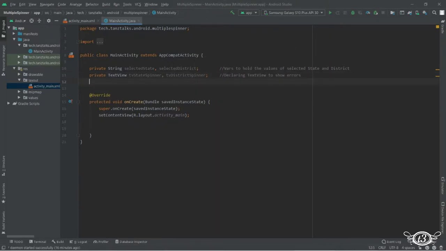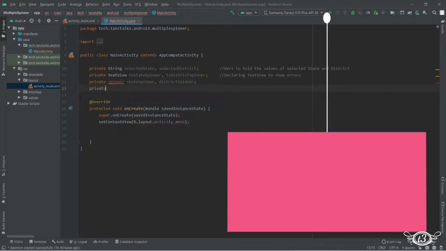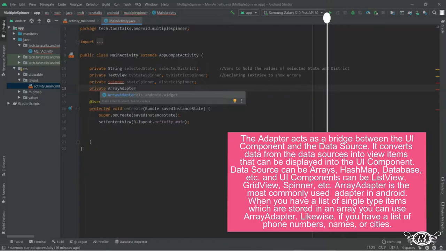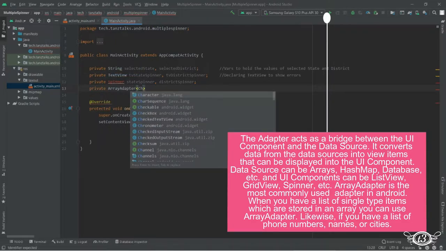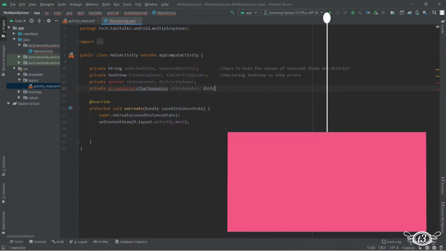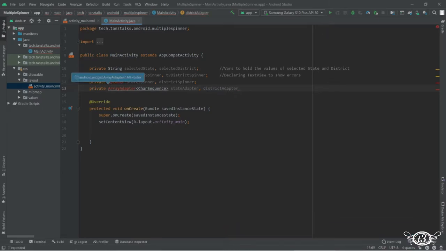Then let us define the spinner. And we are going to define two spinners, one for the state and one for the district. Then let me define the array adapter. Now this array adapter is an Android SDK class for adapting an array of objects as a data source, which means this adapter will be the data source which we are going to use with the spinner to populate it, to fill up the list of the items. So we are going to need two adapters, one for the state and one for the district, and we'll just declare it here. We are not going to define it. And let me just quickly import the respective classes. All right.